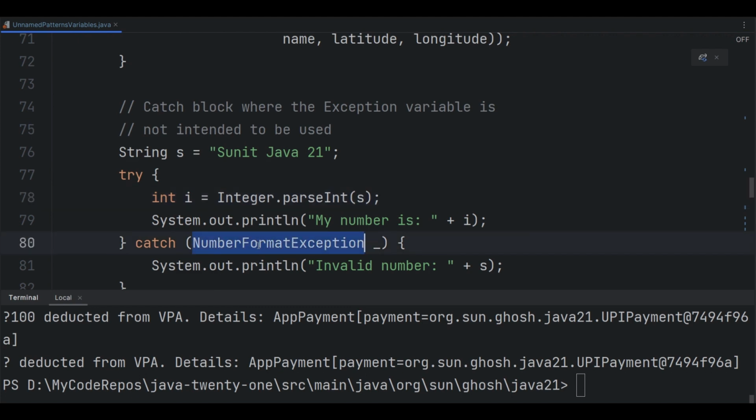But the user need not know that it's a NumberFormatException. We are just trying to say invalid number, and give the string part that we were not able to parse. So here we are not using the exception. We are not printing the stack trace, or bubbling it up to the system. We are just displaying the correct message to the user. So here we don't need to give an e. In my most humble opinion, people will give e here and then not use it. So there's no need of doing this anymore. You can just make an underscore here.